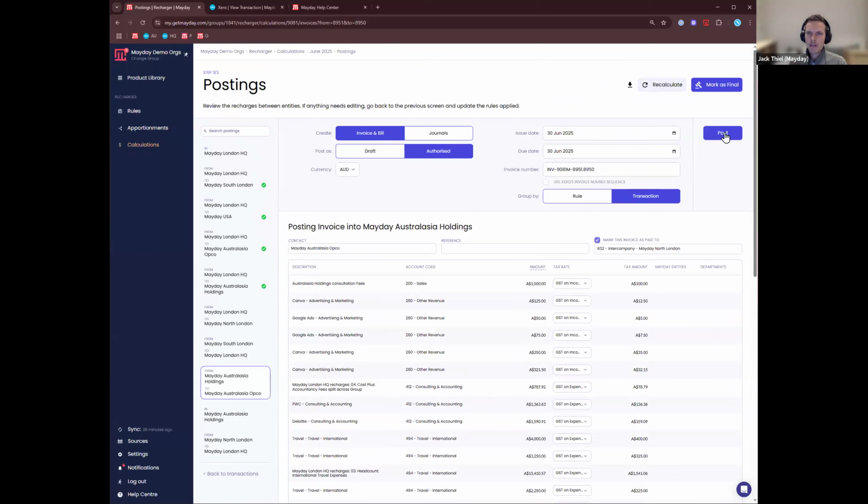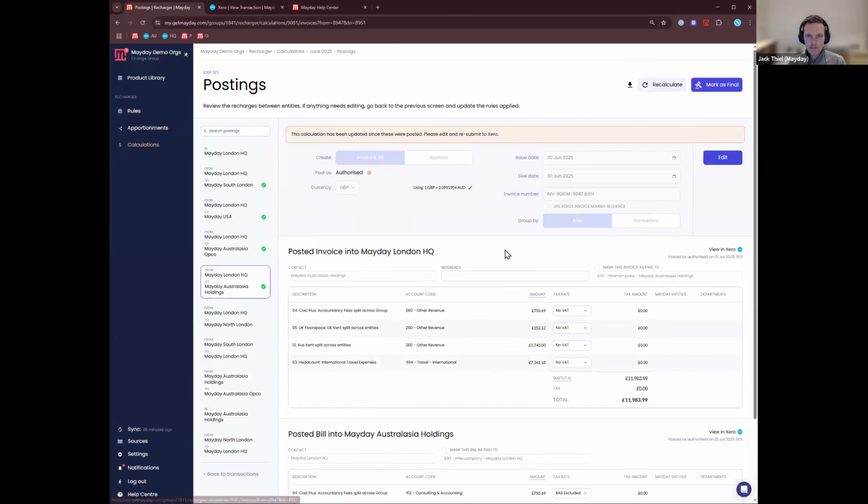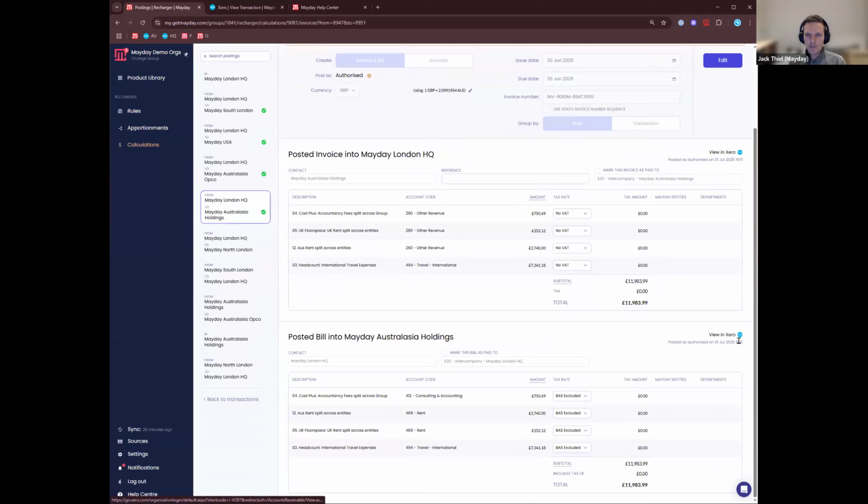When you're ready, you just click post. Mayday then posts both entries, so invoice in one entity, bill in the other, or journal in one entity, journal in the other, whatever you've determined. Once you've done that, if I go over here on the left-hand side to one that has been posted already, you'll see a view in Xero option next to each of them. So if I go into the invoice, this is what that looks like.